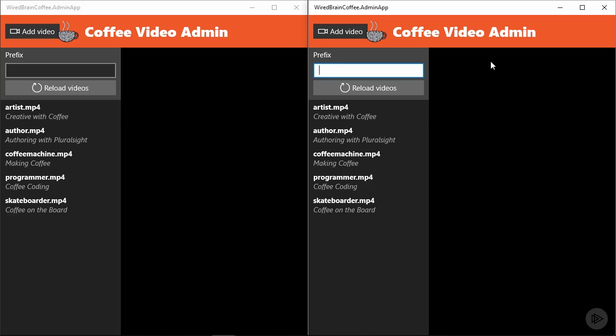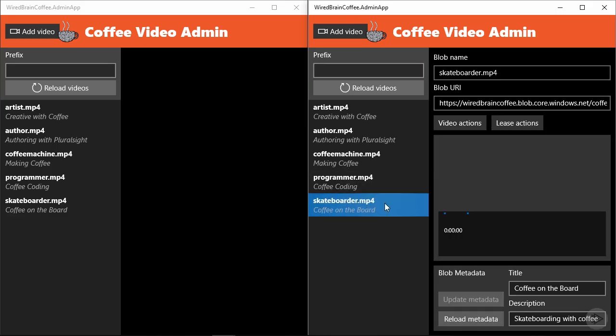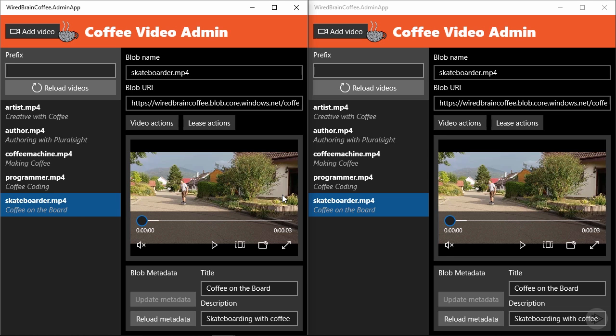Let's assume both users want to edit the metadata of the skateboarder MP4 file. The user on the right side just changes the title to Coffee Skater. Then that user clicks on Update Metadata. The user on the left side doesn't know anything about that change, and they just change the title to Skating. Now this user clicks on Update Metadata and overwrites the title from the user on the right side. This means the last update wins.